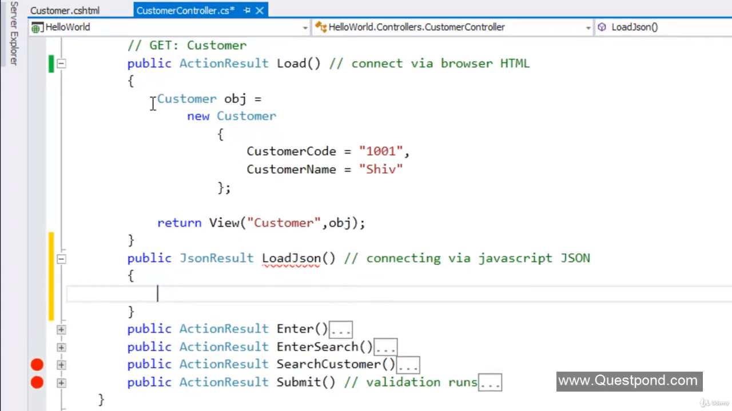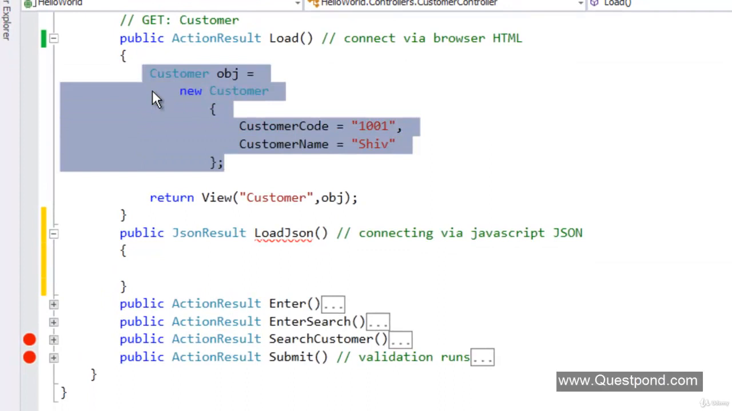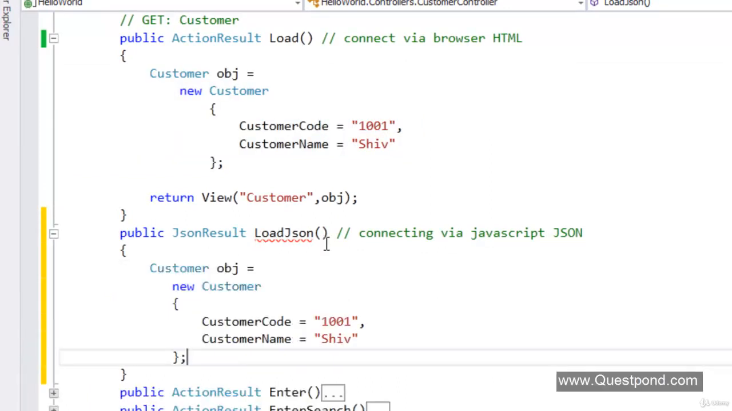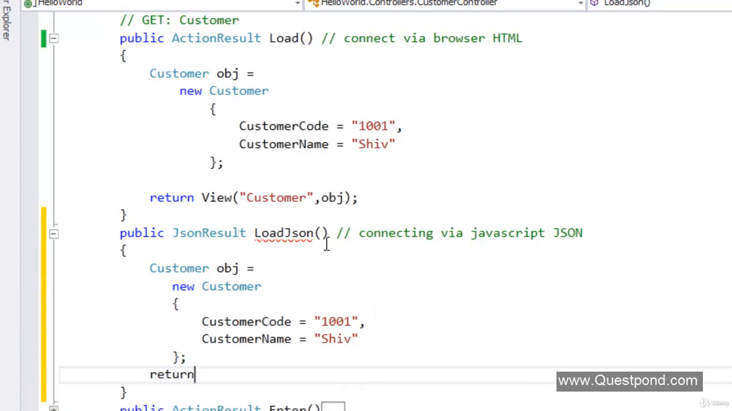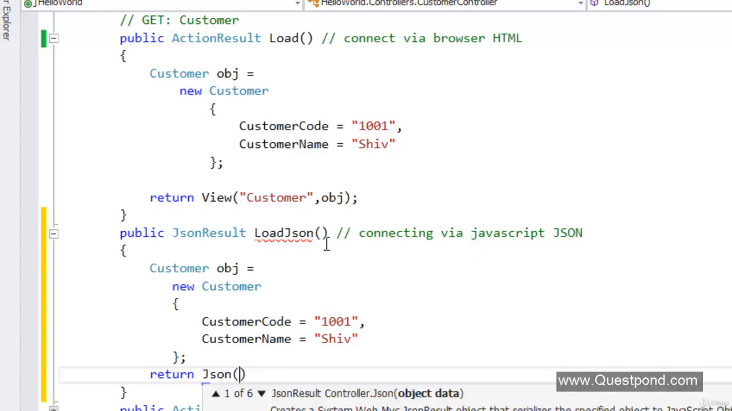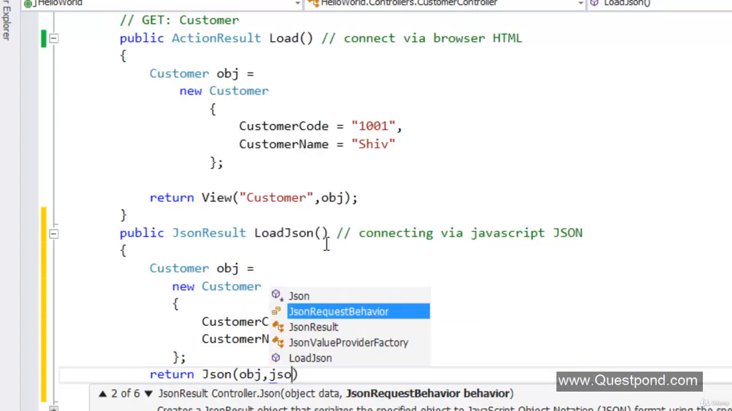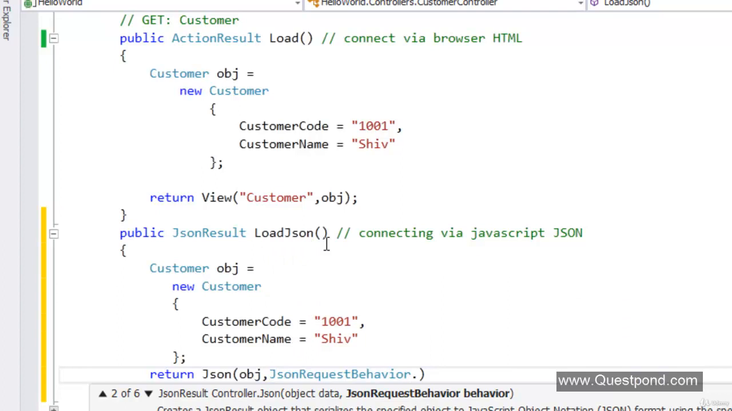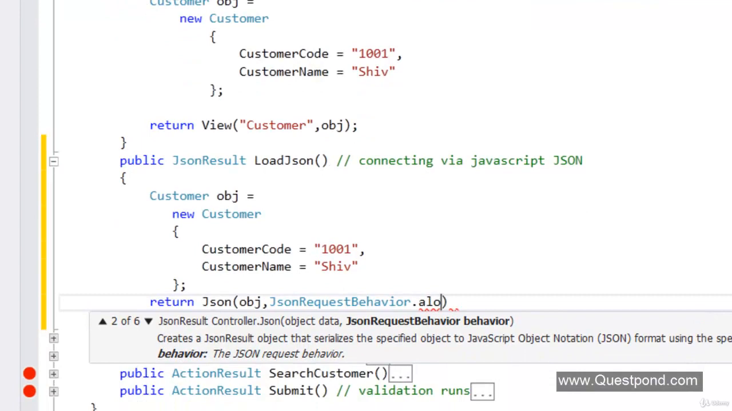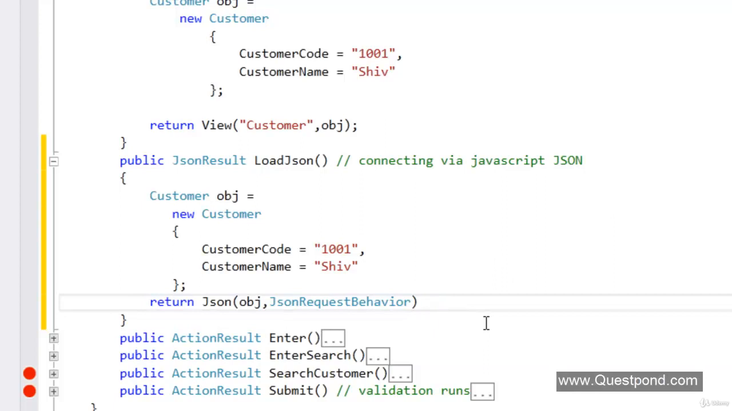Again, the object creation code absolutely remains the same. And here I will say return JSON, return this object, and JsonRequestBehavior.AllowGet.